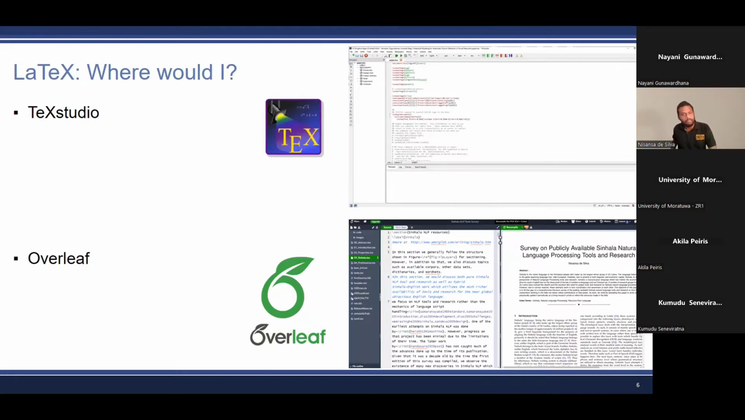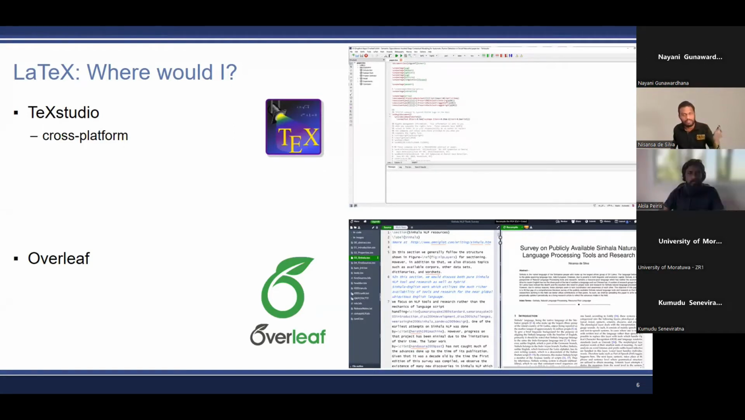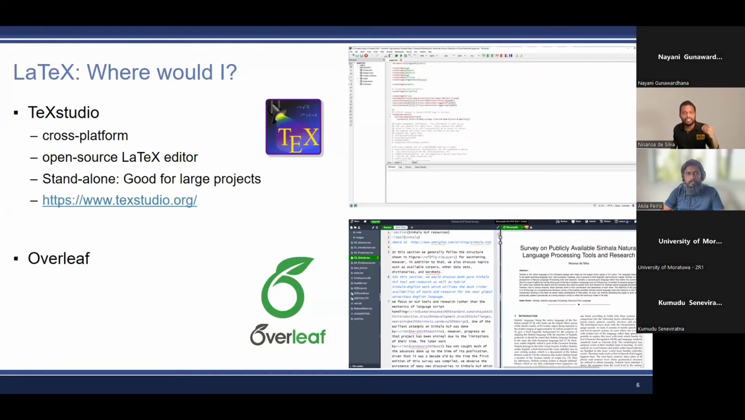So in comparison, let's say TeXstudio is cross-platform. You can install it on Windows, Mac, Linux, doesn't matter. Open source, standalone. It is good for large projects. So if you have a massive project with hundreds of images and so on and so forth, maybe the free version of Overleaf might not be able to handle it. So if you have something huge, maybe it is time to either take TeXstudio, which is free, or maybe move to a paid version of Overleaf. But if you are handling something like a paper, then I would definitely recommend always going with Overleaf.